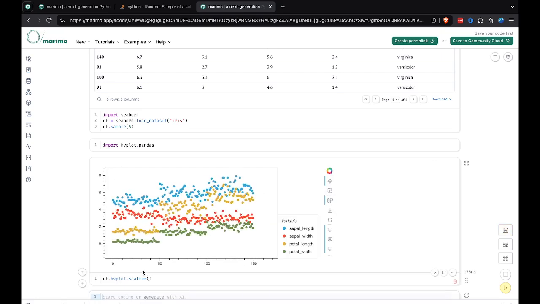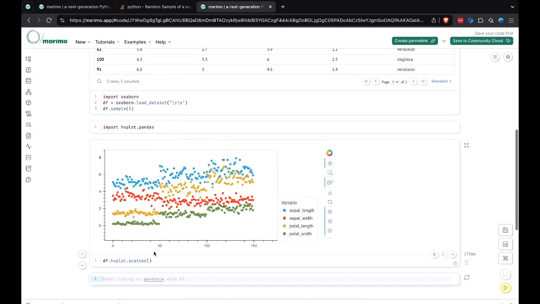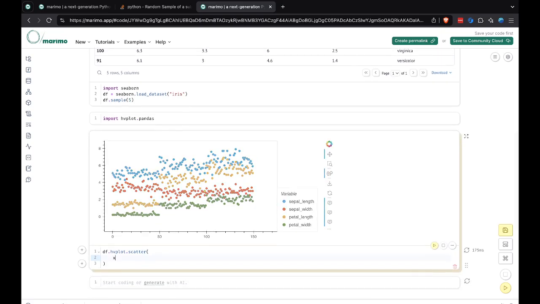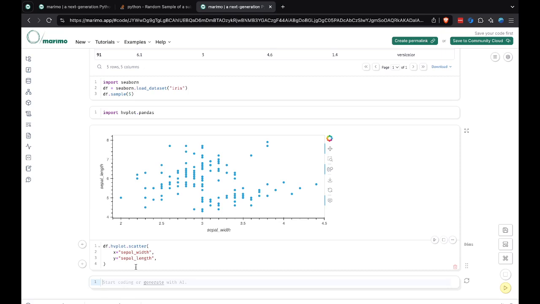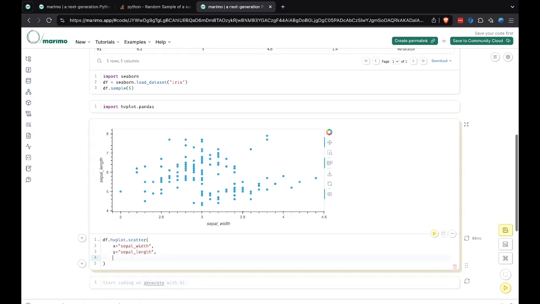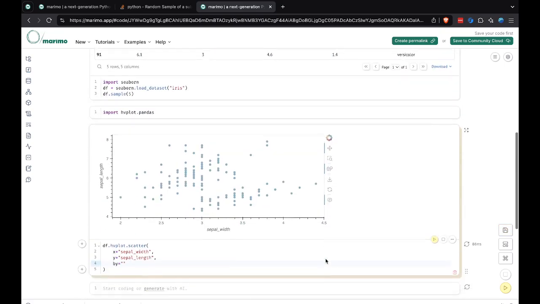But let's say that we want to specifically compare sepal width and sepal length. So now we'll go x equals sepal_width, y equals sepal_length. And that's no good because we're not getting any color breakout. So let's add this: by equals, and then we want to break it out by species.